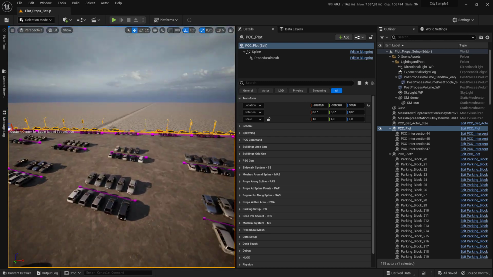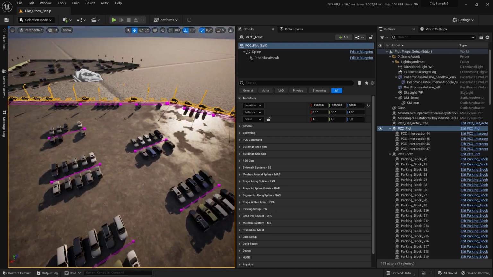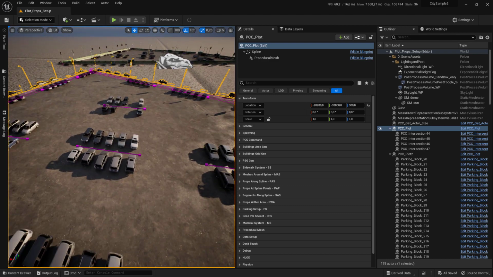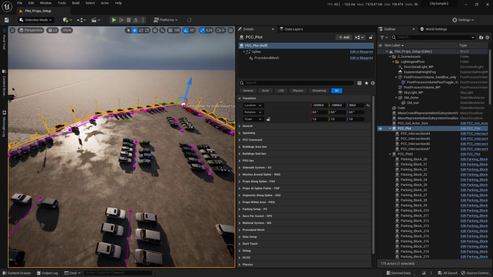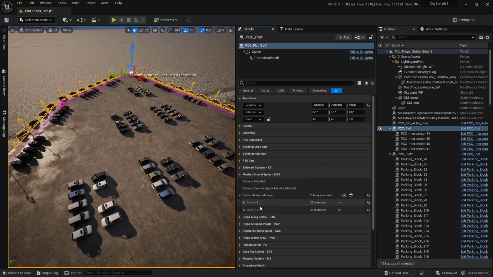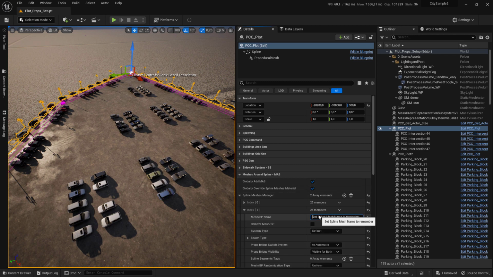In this tutorial, I will show you how to add a median cap and complete the parking setup. Go to Mesh Accounts Plan and click on the plus sign to add a new slot. Name it median.